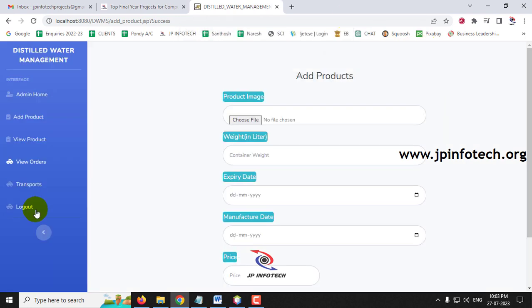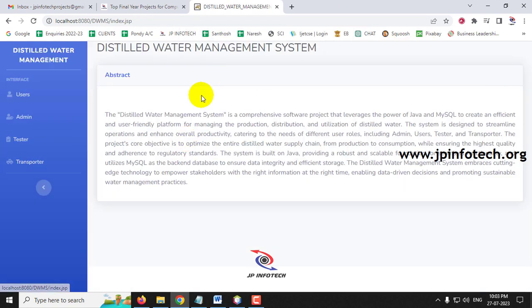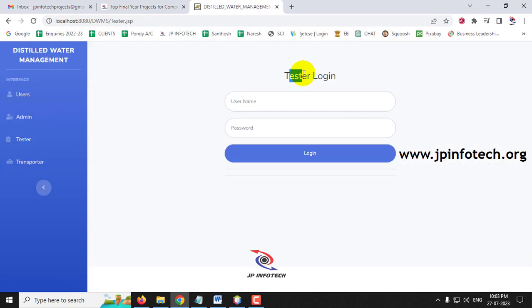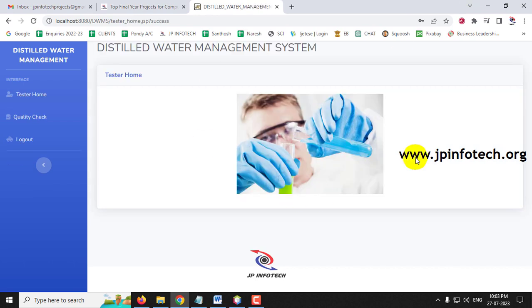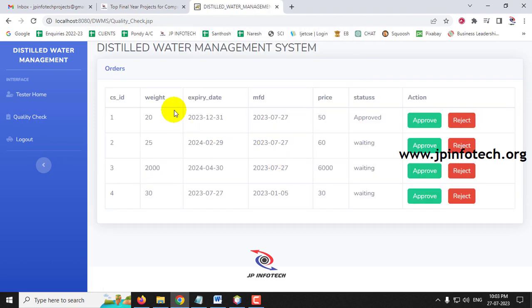So now I have added three products. Now let me go to the tester part to approve them. Log in with the tester credentials and go to the quality check. Now you can see the product which is approved is the first product that I added earlier. Here we have three products waiting for approval.